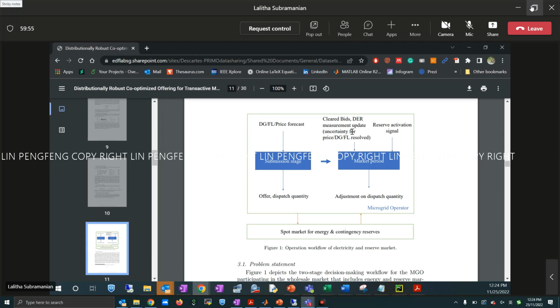Okay. Yeah. It comes to the second stage. In the second stage, we take two conditions into account. Since reserves are involved, the reserves may be activated, or they may not be activated at that time. So we include those two conditions. That is the second stage.